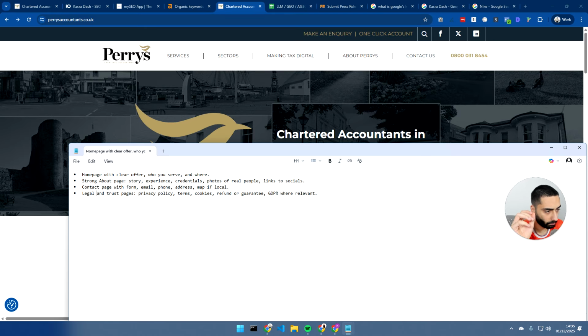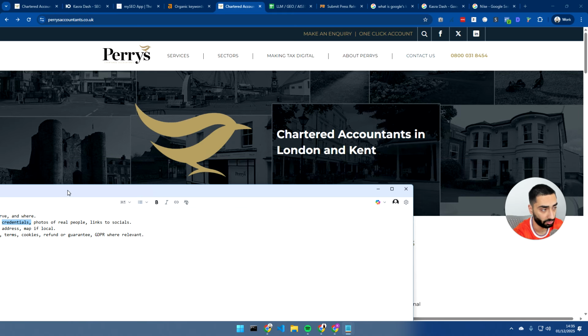Then we have these, which are sometimes optional, but you want to have an about page, and you could also have a story or an experience or credentials on those. Now, again, a lot of the websites that I deal with or work on, I do have an about page. These things are obviously optional. So in some cases you might have a story. In other cases you might mention that you've got 15, 20, 30 years experience. In other cases, you might say that you've got certain credentials.